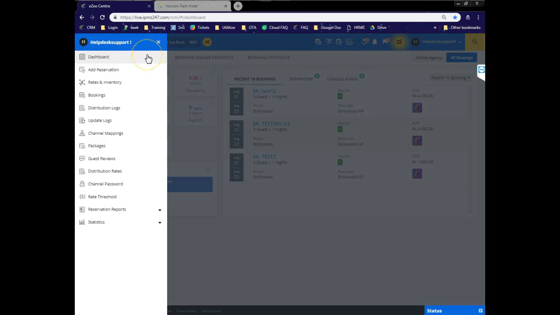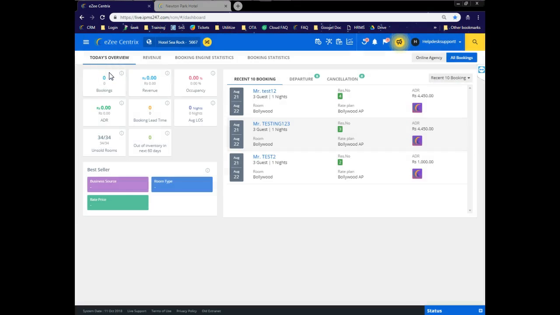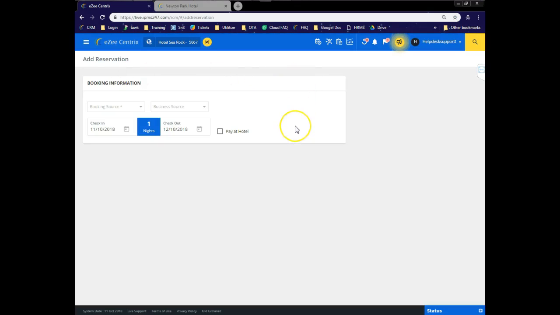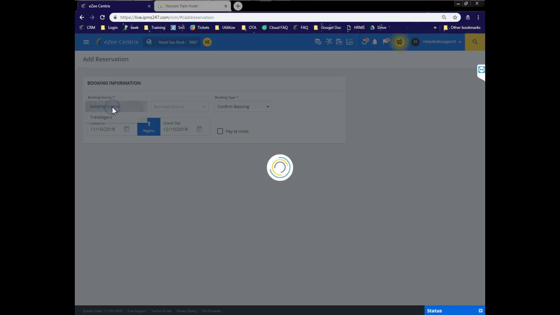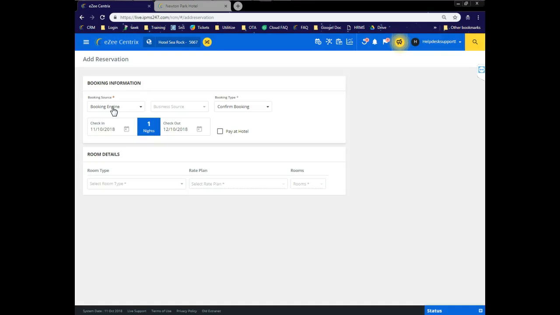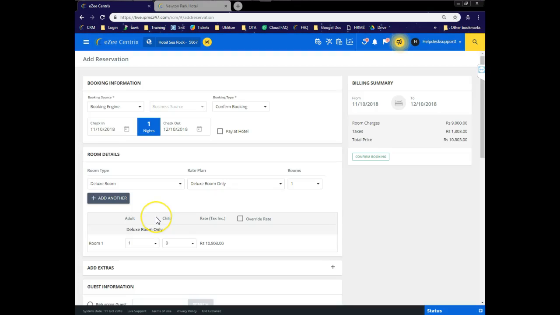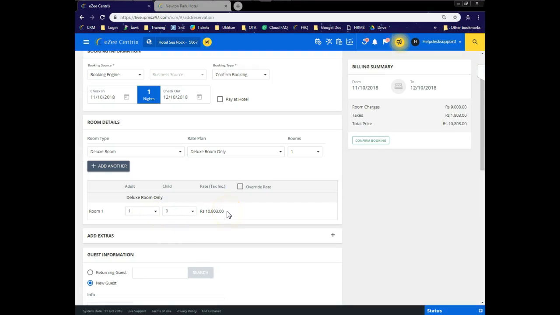So first one, dashboard, we already saw. Add reservation: in case you need to add any manual reservation from the channel manager, you can add it from here. You can click on this add reservation, or you can go to the menu and click on add reservation. You can select a business source, like for booking engine I want to add one booking manually. I can select the business source. It should be confirmed. I can select date and time. I can select my room, my rate plan, and how many rooms I need to book. It's one room. These are the predefined ones which we have configured.